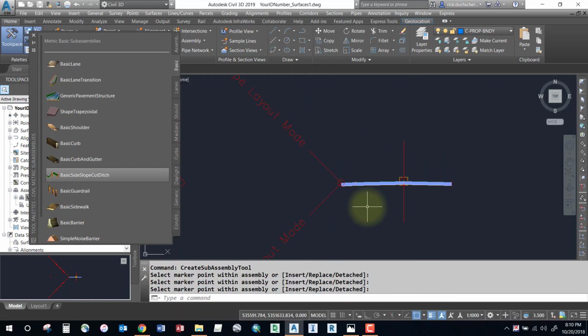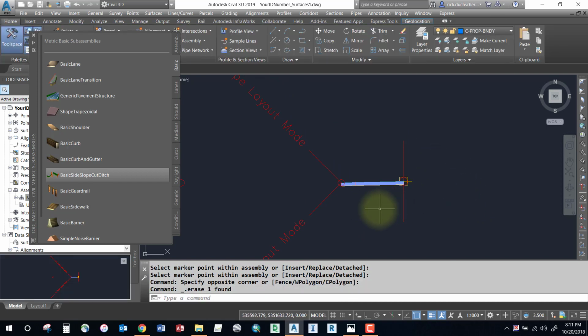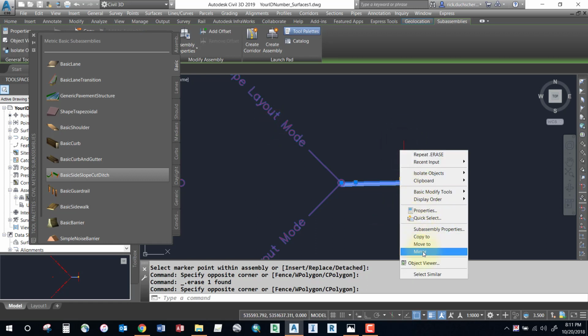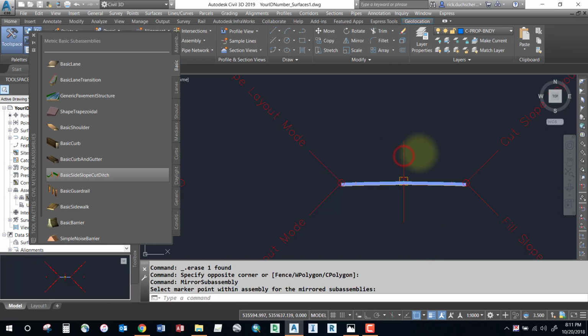Now if your assembly is symmetrical, what you can do is get rid of everything on the opposite side. Select everything on the one side that's been completed, right click and then say mirror, and it'll ask you to pick the marker point. Go ahead and pick the marker, and then it'll be applied there.